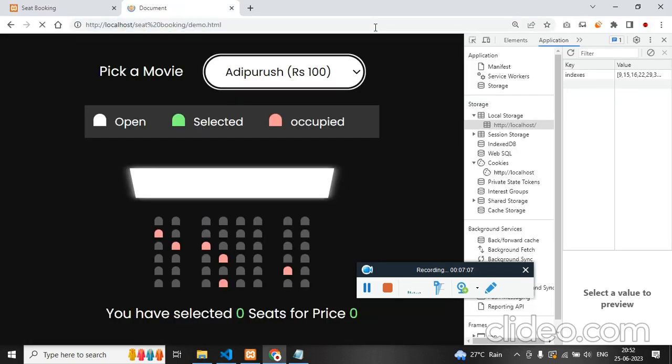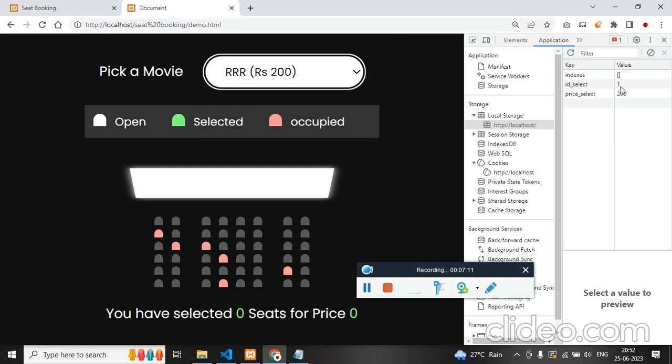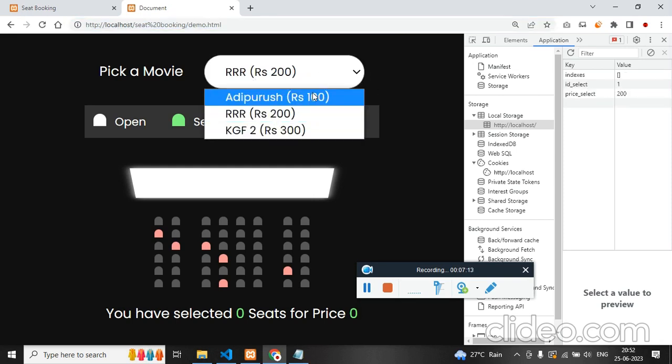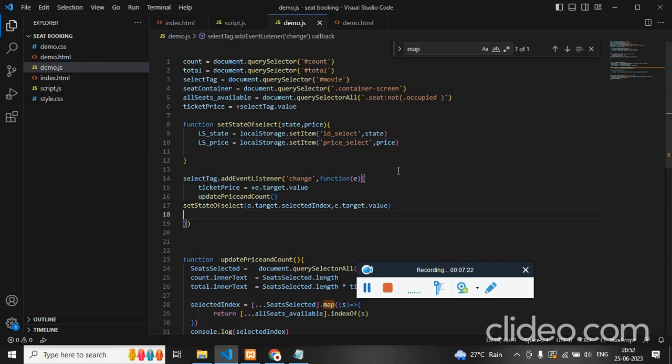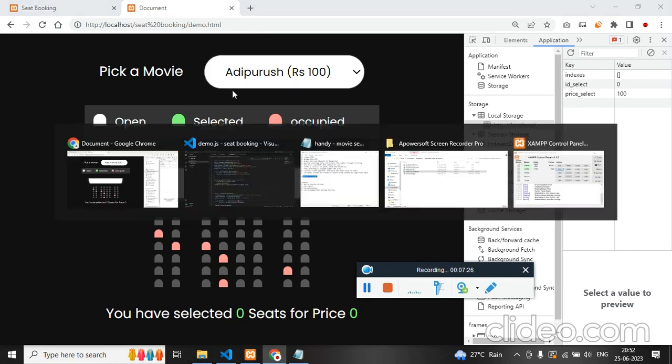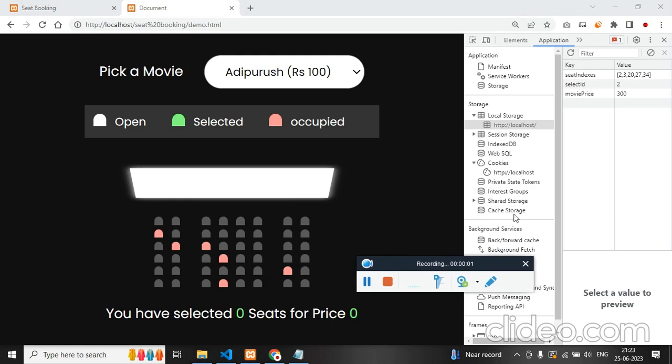Now let's refresh this and select the state. So the ID is 1 and the price is 200. So the ID is 2, the price is 100. Let's select 1. The ID is 0 and the price is 100. So now it's time to populate the local storage value into the UI.